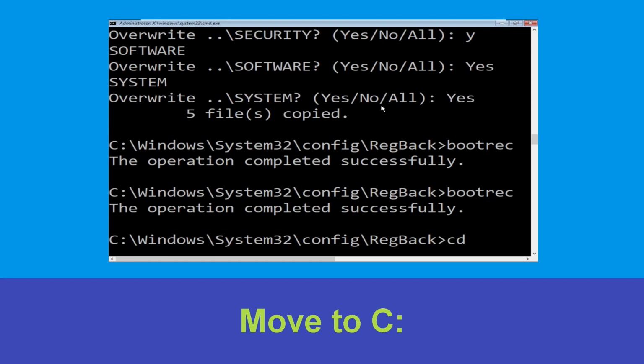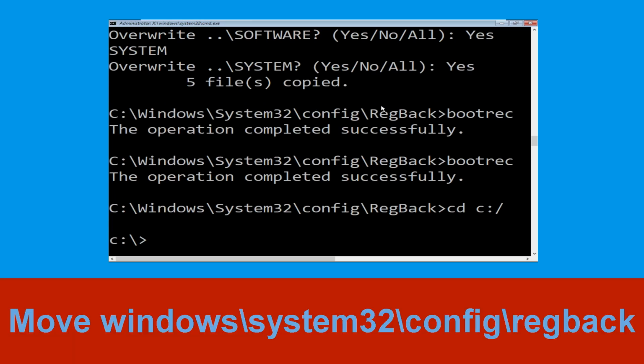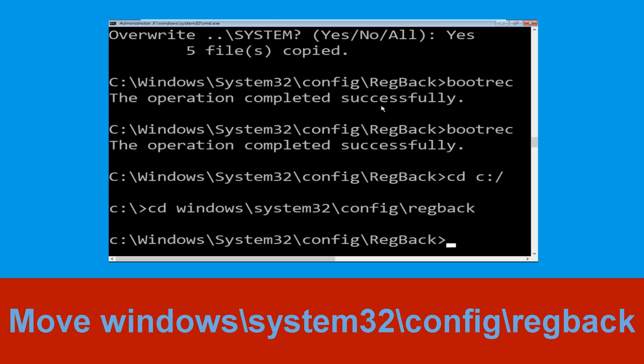Now type cd space c:/ and simply hit enter. Now execute this command. Type cd space windows/system32/config/regback, then simply hit enter to execute this command.